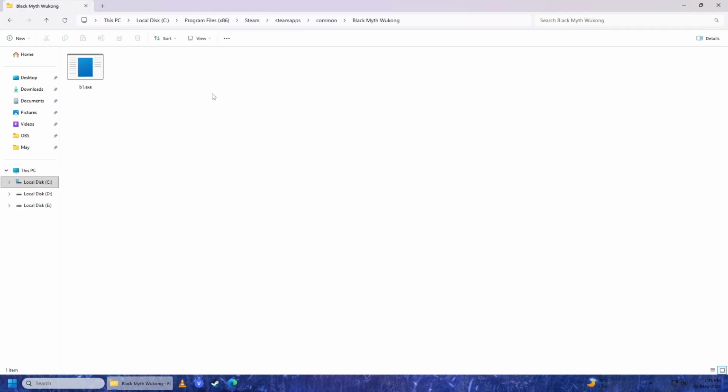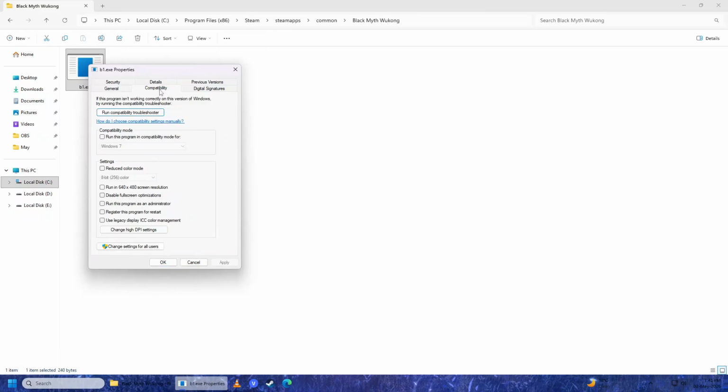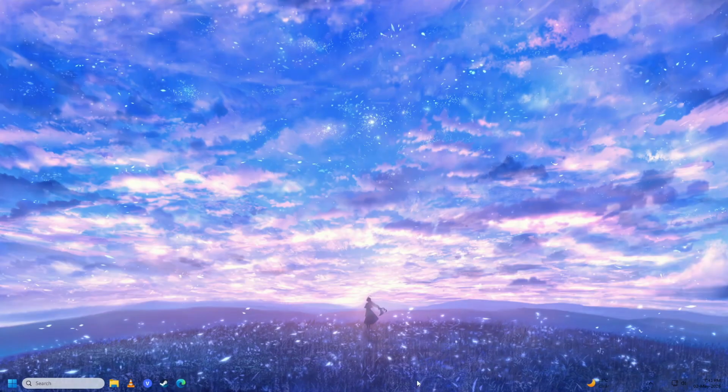And now you're going to have the Black Myth Wukong exe here. You're going to right click on it, click Properties, go into Compatibility, and then click to disable full screen optimizations, and then click run this program as an administrator. After that, click Apply.